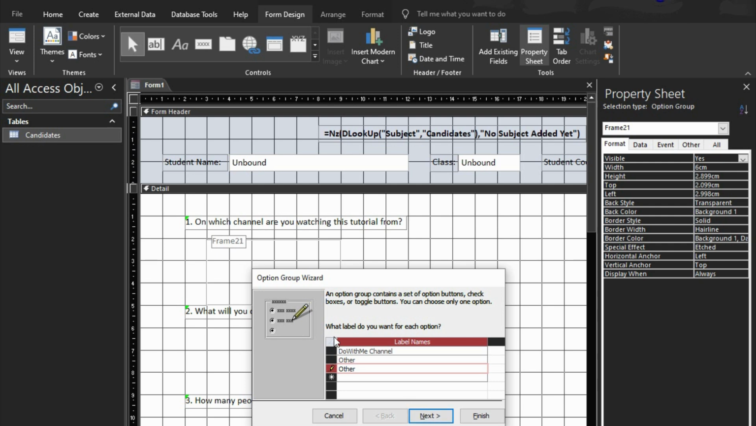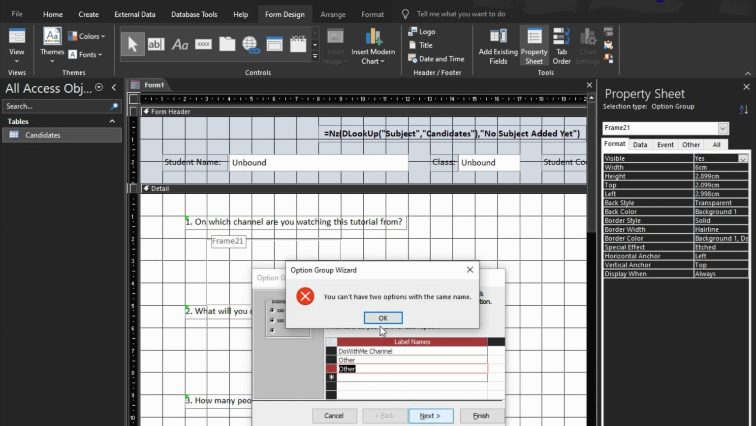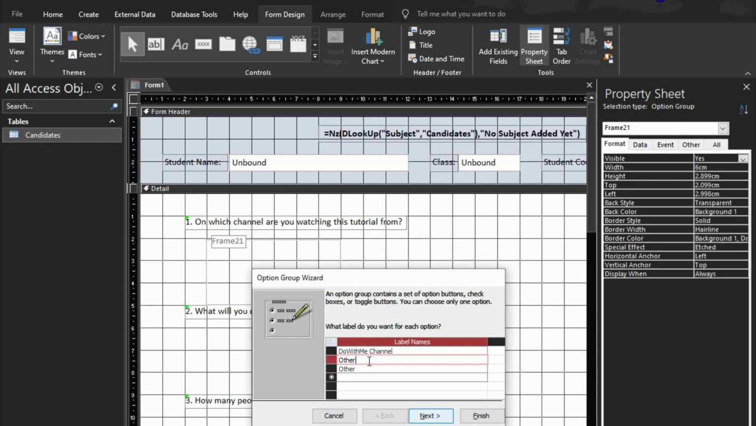Go to next. How many options? Depending on the number of choices or options you want to give to candidates, you can make it as many as you want. I'm going to make this one 3 for the tutorial purpose, but you can make yours 4 or 5 depending on how you want them. Now we are going to make them 3 choices. You can't have 2 options with the same name. Yes, the first one will be other 1 and the second one is going to be other 2.